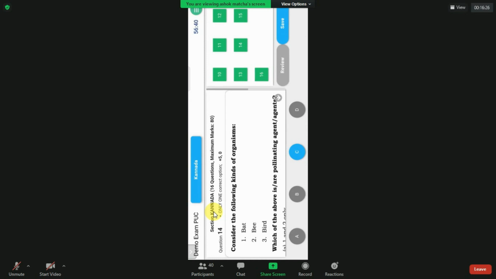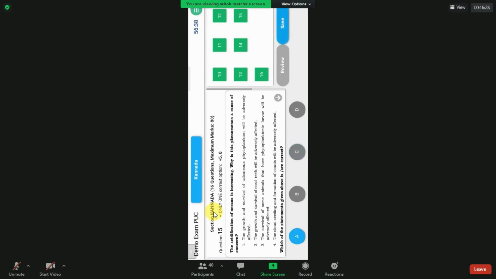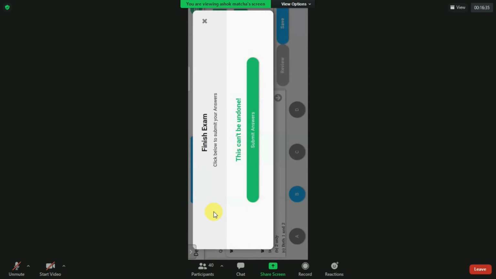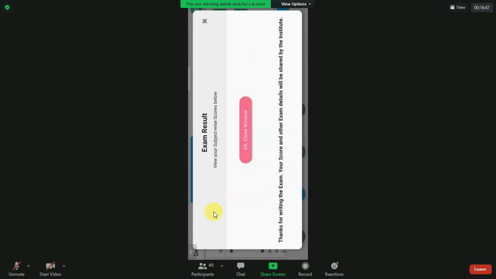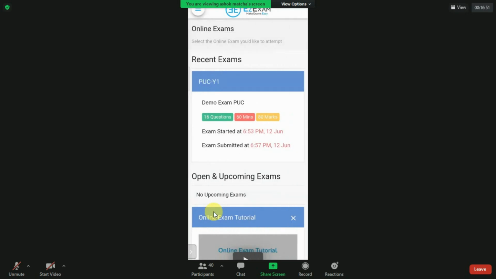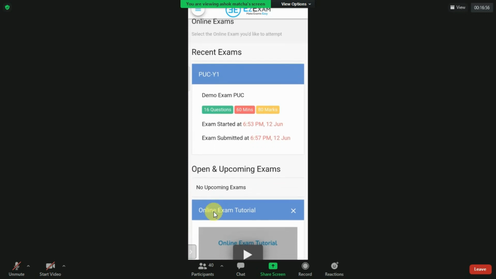So save all the answers and finally finish the examination. Finish. This cannot be undone. Are you really sure you want to submit the answers? This is the last thing. Yes, I have reviewed all the answers. I am very sure about the answers, and finally submit the answers. Yes, it is done. Close window. See, the exam started at this particular time and the exam was submitted at this particular time. So you cannot take the examination again.